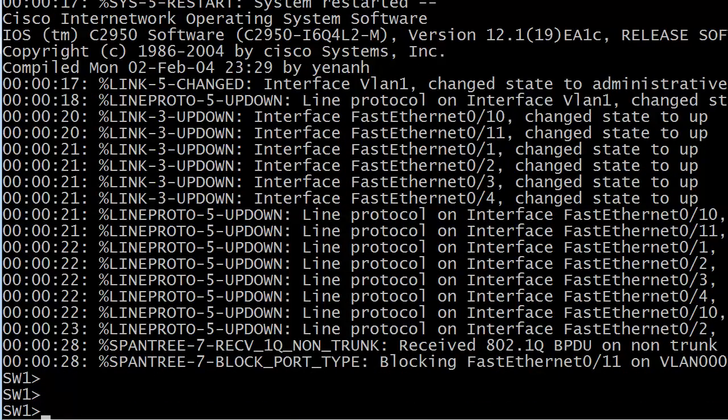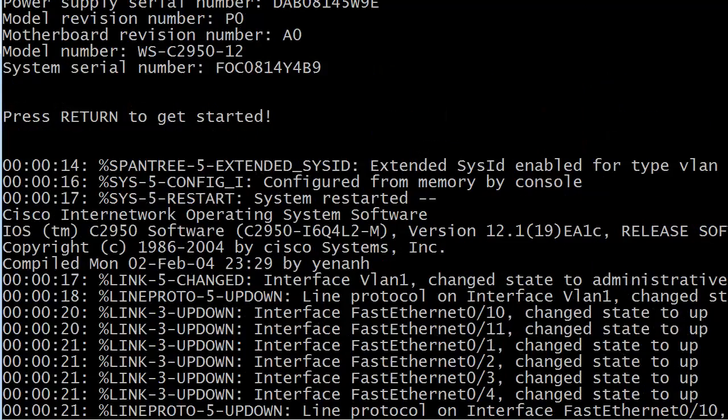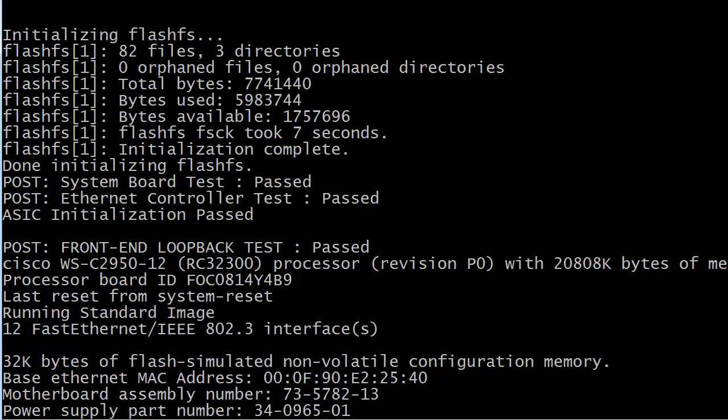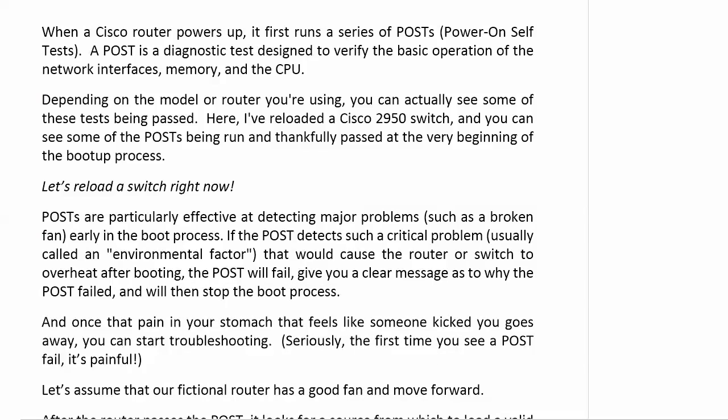And if you have any little problems in spanning tree or anything else, you might get some messages there about it as well. But right now we're concentrating on those POSTs and exactly what those are and what they do. Now, another big thing that POSTs find out very early is if a fan is broken. That's probably the number one POST result, bad POST result I've run into over the years.